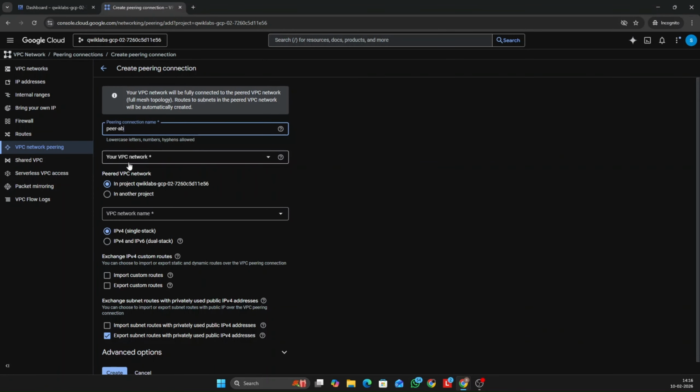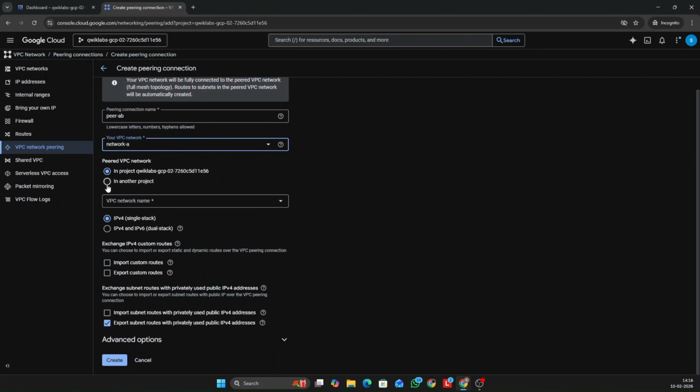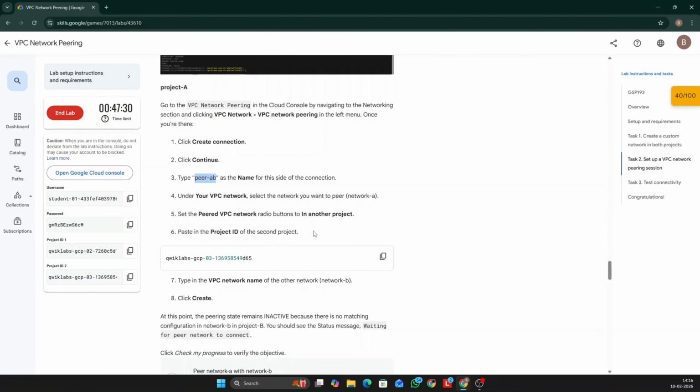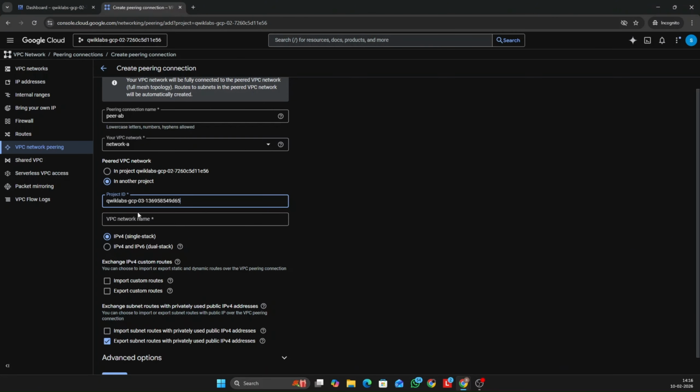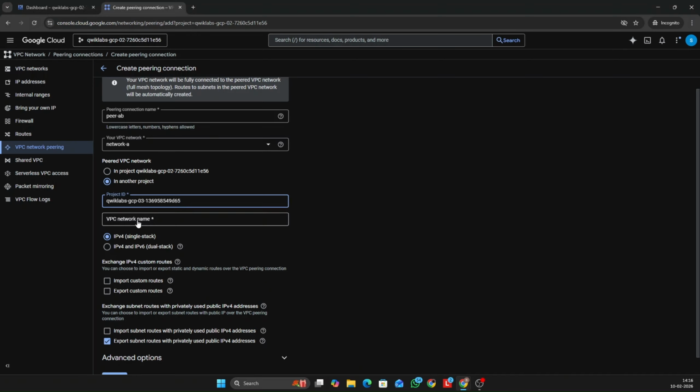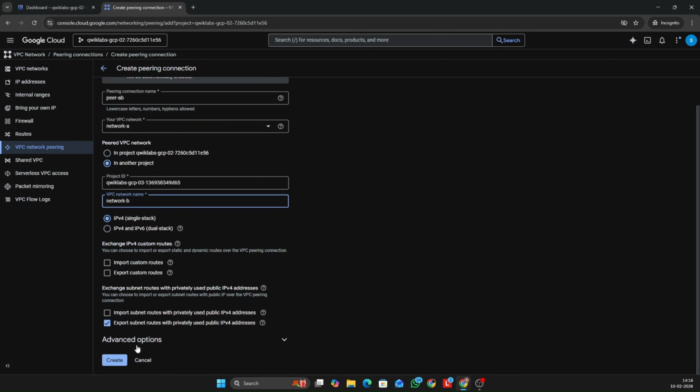Now in this Your VPC network, select network A, and from here select In another project. For the project ID, simply come to the lab instruction page, you will get this project ID. Copy this project ID, paste it here. And for the VPC network name, simply again come to the lab instruction page, copy this name from point number 7, and then paste it here in the VPC network name. Then scroll down a little bit and click on this create.